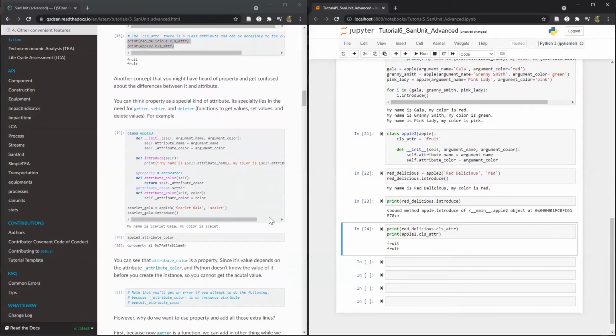And so another concept you might have heard of, property, and you might get confused about the difference between property and an attribute. And so you can think of a property as a special kind of attribute. Its specialty lies in the need for getter, setter, and deleter functions to get values, set values, and delete values.